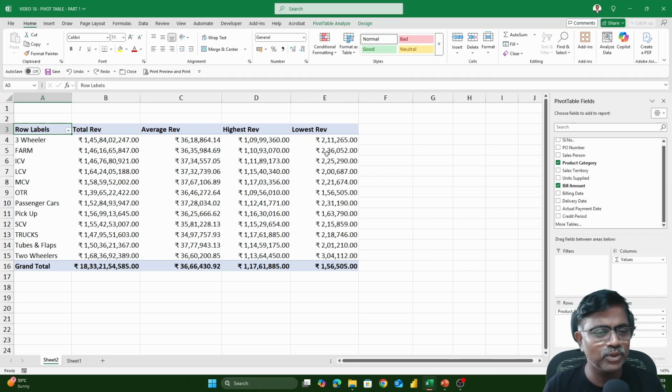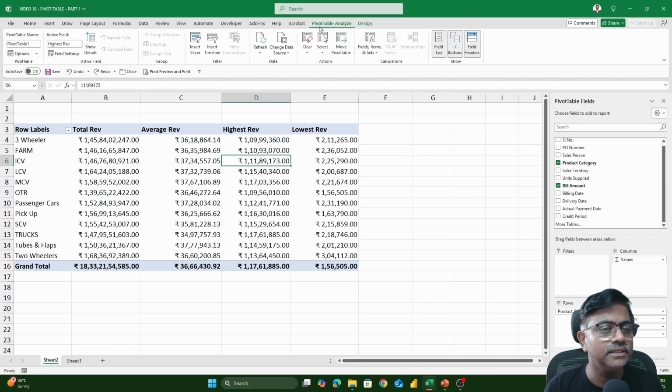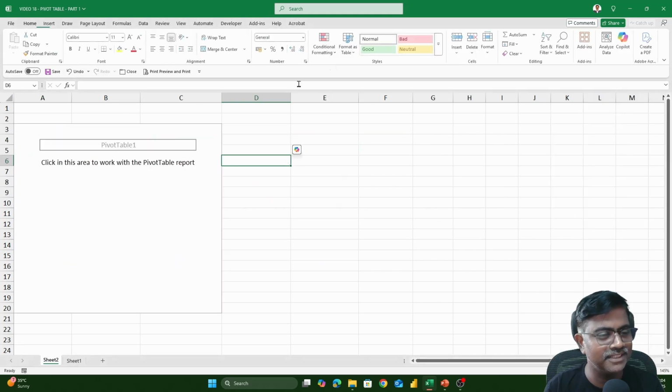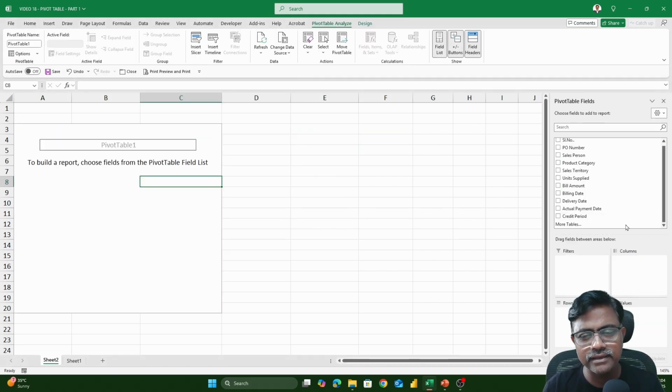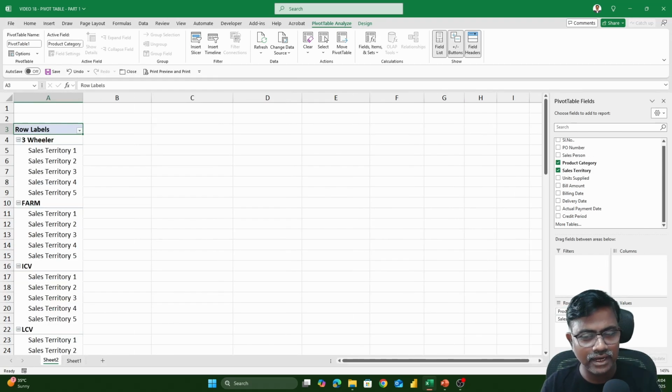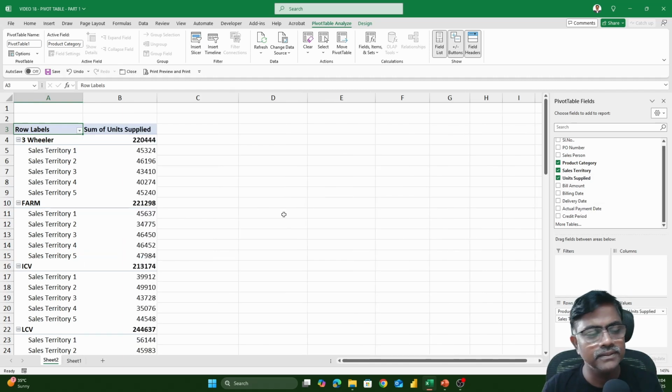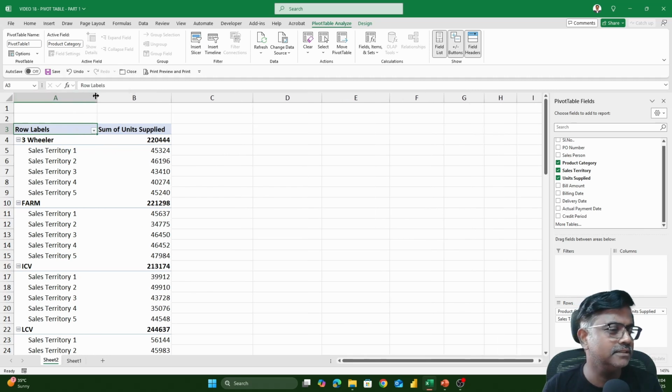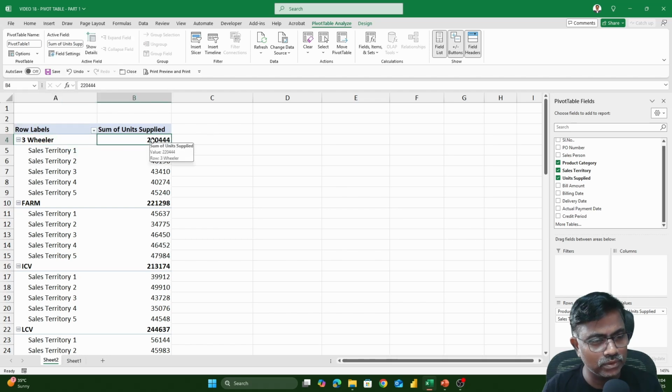So what I'm going to do is clear this off, and let's try something interesting. Let's click inside. I'm going to go ahead and do this. Product category and sales territory, both are in the row section. And I'm going to bring in the units supplied right now. Okay. And what's the challenge I'm going to face right now? Okay. So I am seeing the three-wheeler category. This is the total. And for this total, this is the contribution we got from each territory.